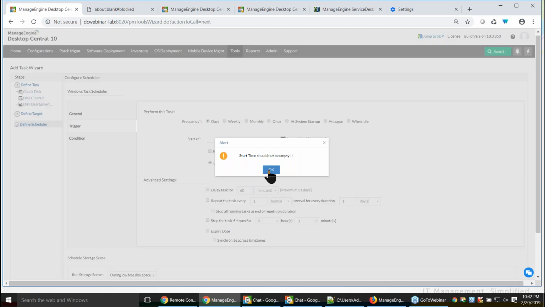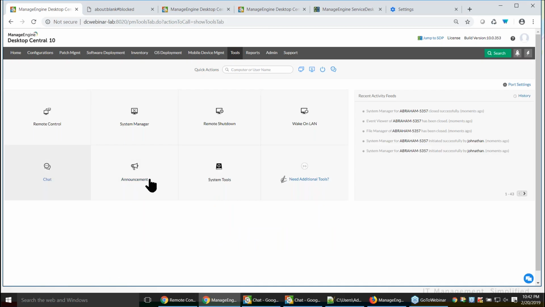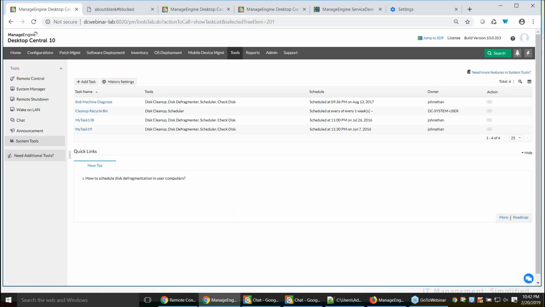Okay, and I can click on finish. So this task will automatically run as per the schedule, and it will remove the unwanted files on the machine. Now I have scheduled this task for this evening, which is off business hours. So this task will run this evening when the user is out of office, and the information will be updated to the console here.